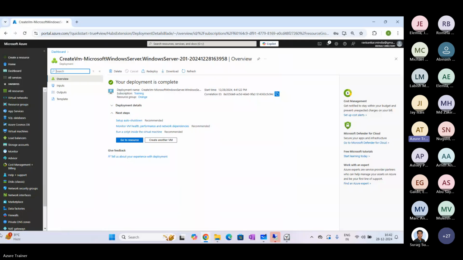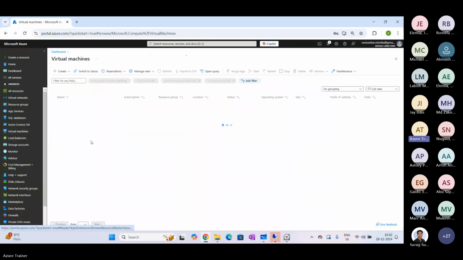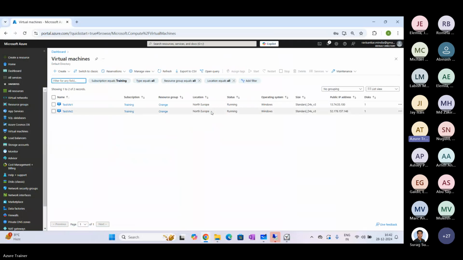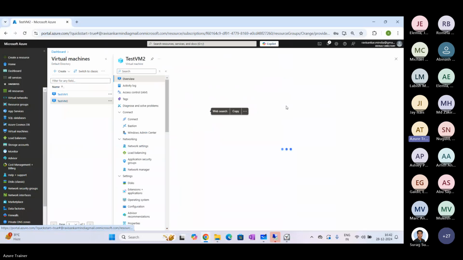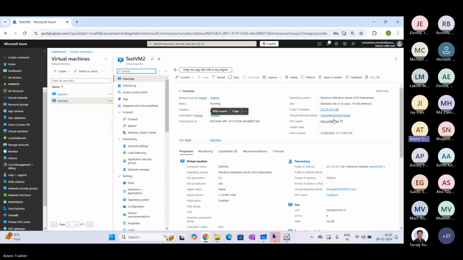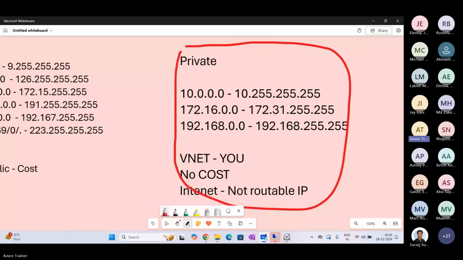Yes, you can see here the second VM has been created. You can see your second VM was also created in the same location, and it's been mapped to the same network. See the same orange VNet, virtual network subnet. It's been connected to the same network. And what is the IP address it has received? It has received 10.0.0.5 here. So what exactly have we done?